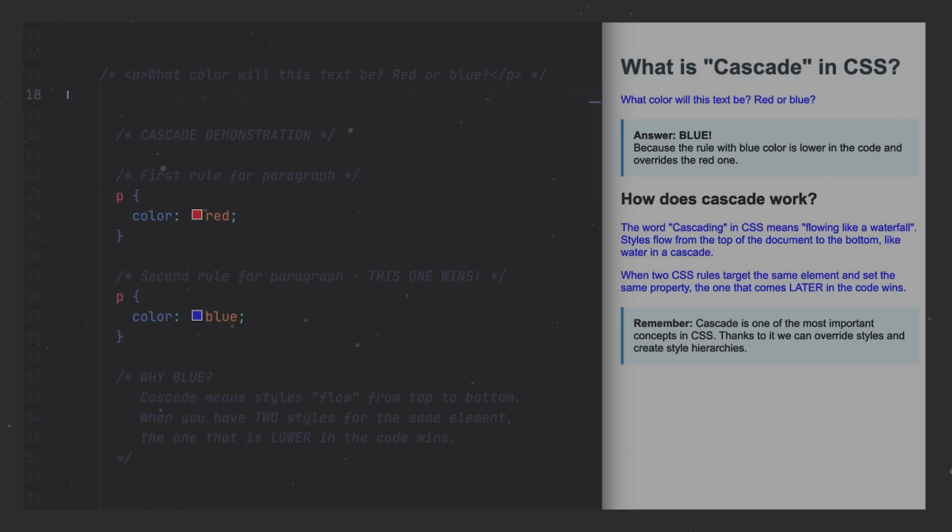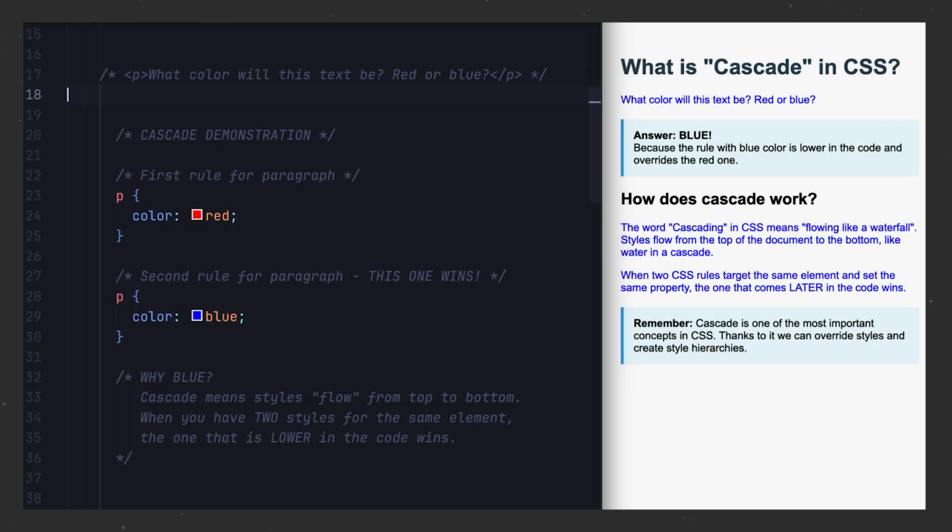The last thing that I want to mention in this video is the cascade in CSS and how it works. So as you can see on the screen, we have two rules applied to the same paragraph. About the paragraph, what color will this text be? And as you can see, it happened to be blue and not red, even if the red paragraph styling is actually applied first.